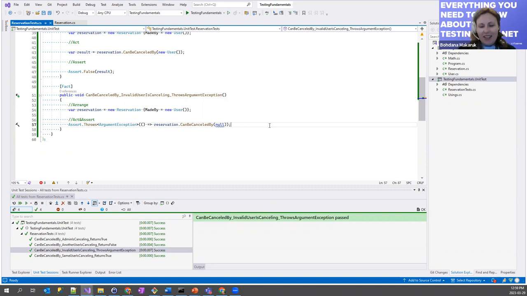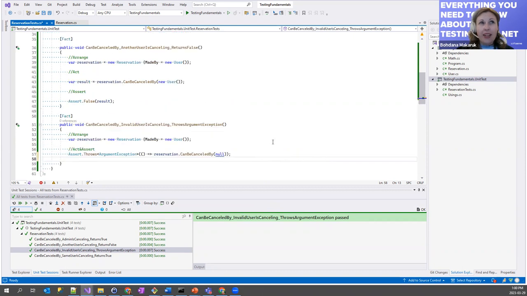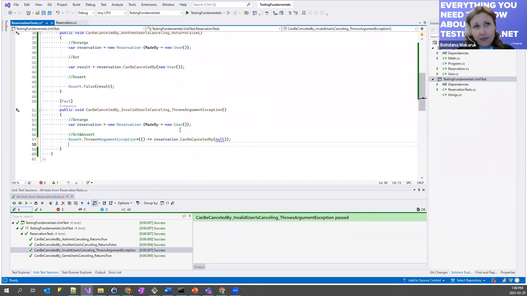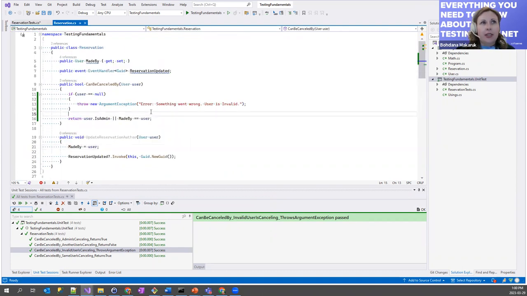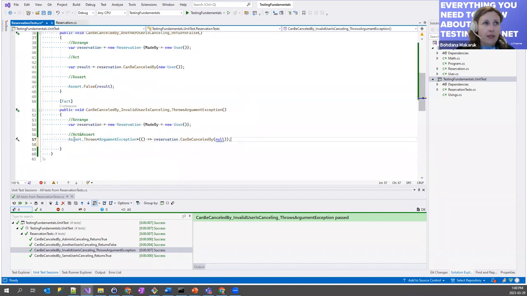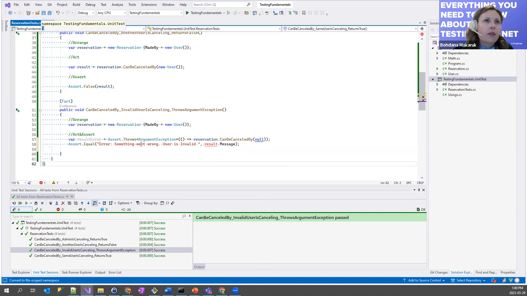Oh, it works. Okay, but in this test case, we see that now we are also testing edge cases. We can also test, for example, our error message here. To make that possible, we can set up a variable for that. So let it be result error, and we can call Assert.Equal on the result error message. Let's check if it works.